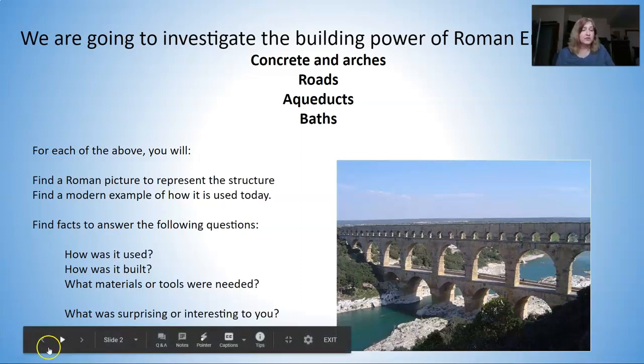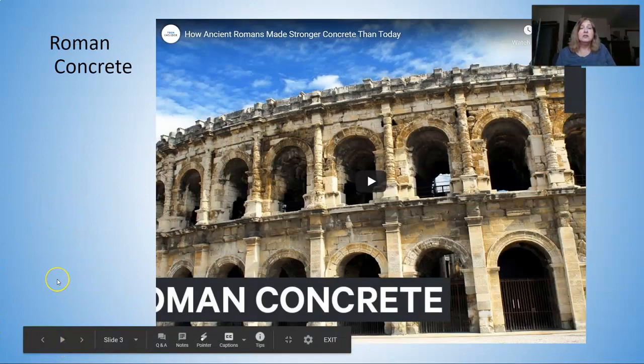Okay, so here we go to our first topic. Roman concrete. So we're going to learn a little bit about how Roman concrete was made.